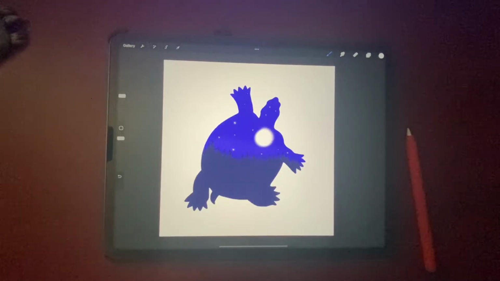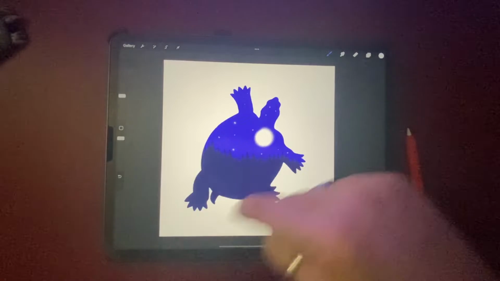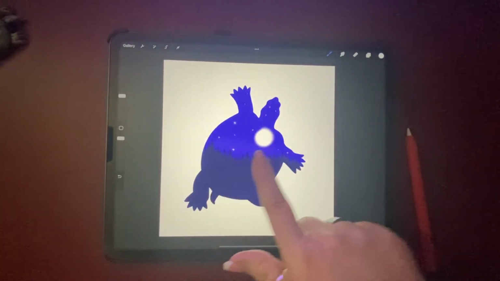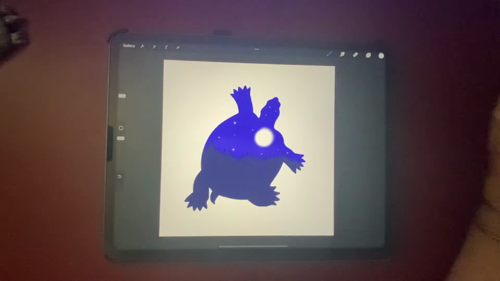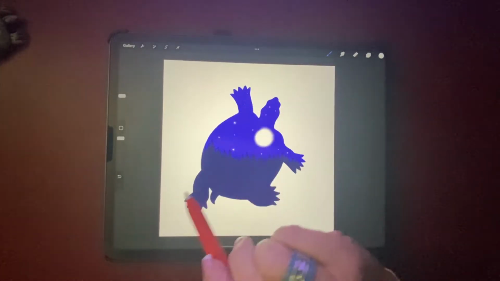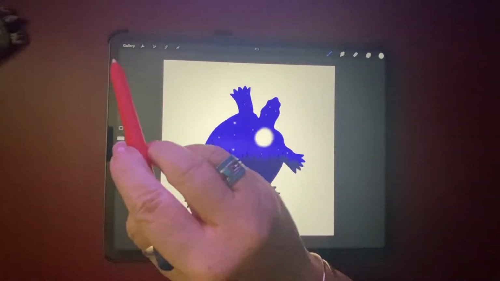This project is called the Clan Landscape, and it's basically because it's Turtle Clan with a beautiful landscape in the background. The first thing we're going to need to do is to grab the picture of your animal that you're going to want to use.